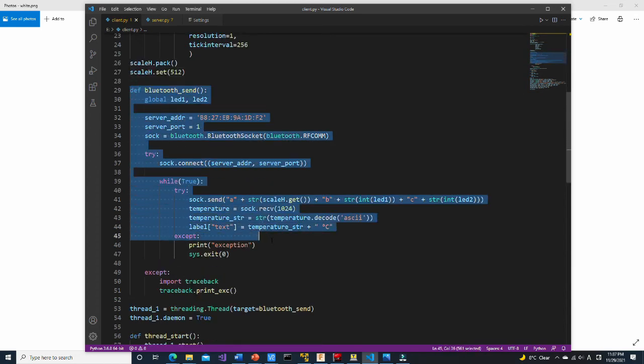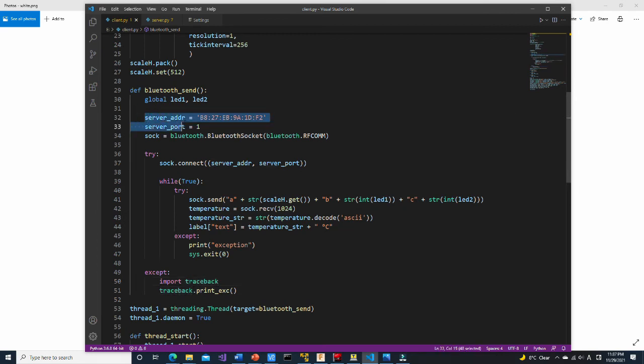This is the part where the data is sent to the server. This is the address of the server which we obtained using hciconfig command. Here we create a socket for connection. Our fcom is used as the transport protocol. Here client attempts to connect to the server.